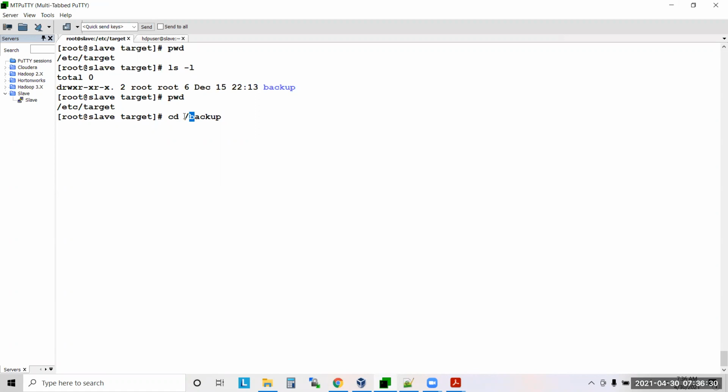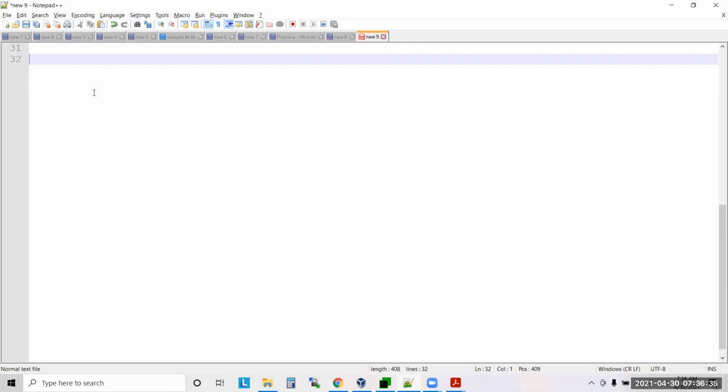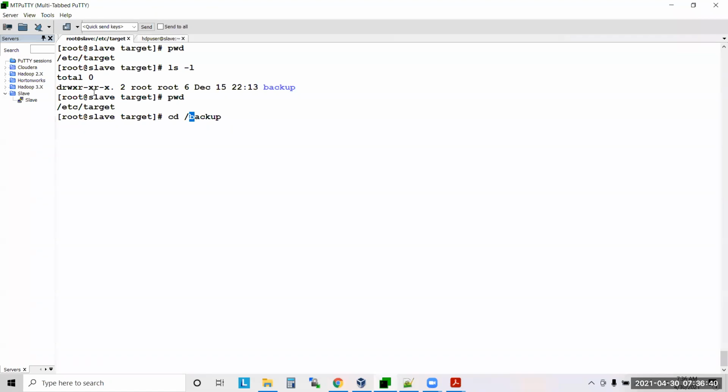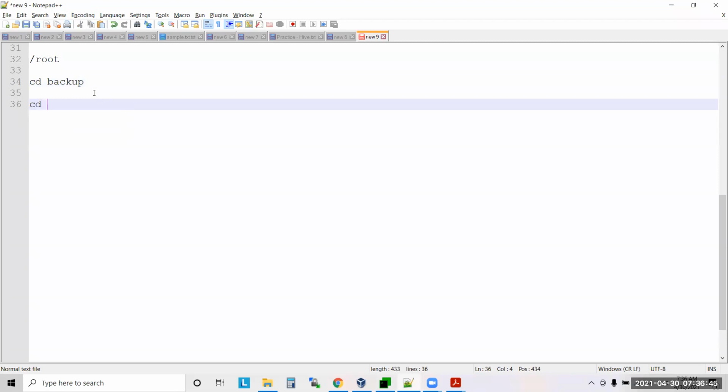What is the difference between cd backup and cd /backup? Sir, cd backup will go under the current directory, under backup, and cd /backup will search for the backup directory under the root, meaning the starting of the disk. Exactly.